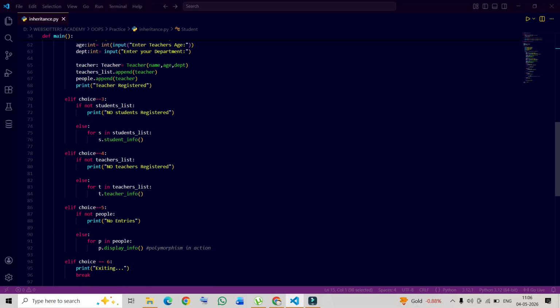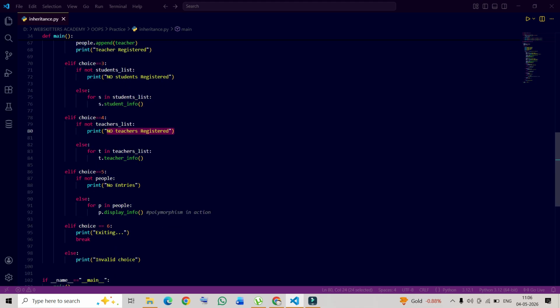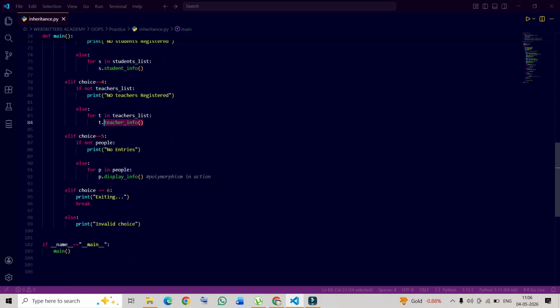Same goes for the teachers. If no teacher is present in the teacher list, it prints no teacher registered. Else it will index each element in the teacher list, and we are calling the teacher info method to print the teacher details. And the same goes for the people: if there are no entries at all and we choose option number 5, then it will print no entries.